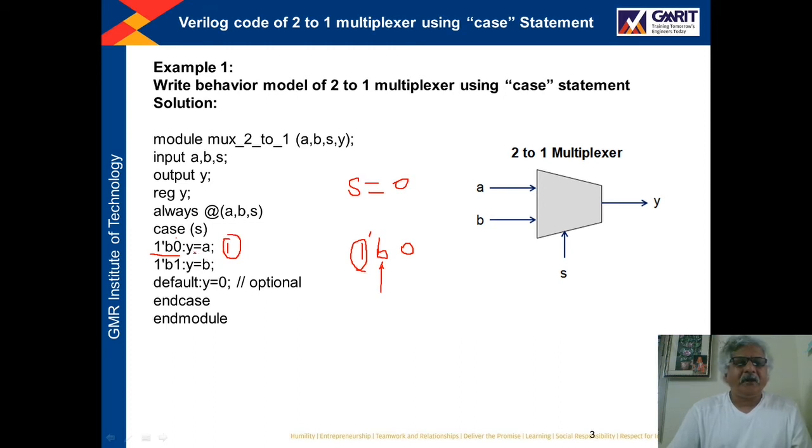A is assigned to Y. Now come to the second statement. If the value of S is 1, then B will be assigned to Y, right? So this is the syntax, and default. If the value of S is neither 0 nor 1, then 0 is assigned to Y.